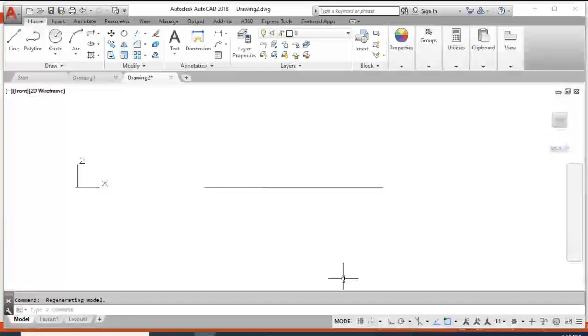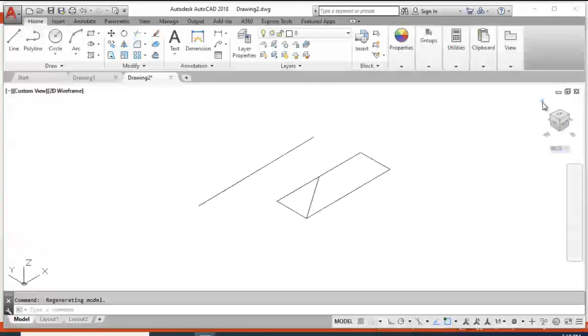Now, when you move your mouse away, some buttons will disappear. But when you move your mouse close to it, you will see this home button. When you click on it, it returns your drawing to 3D home view. And you notice an icon here. We call it UCS icon.